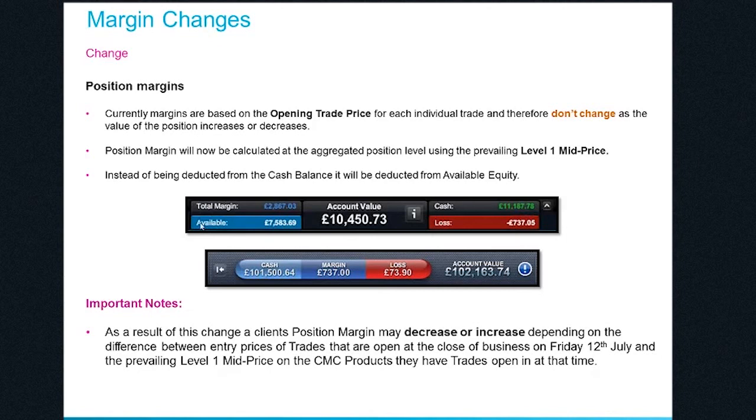And effectively, your available trading resources is simply your cash, plus or minus your profit or loss. And that's a really important one because this affects your ability to open up brand new positions. And as I said, I'm going to cover that in a quick second. So some important notes here.